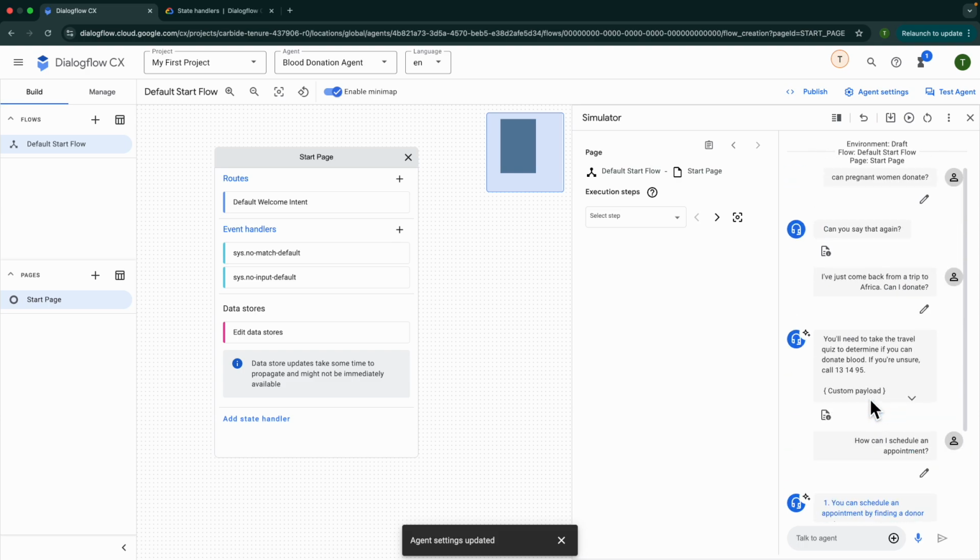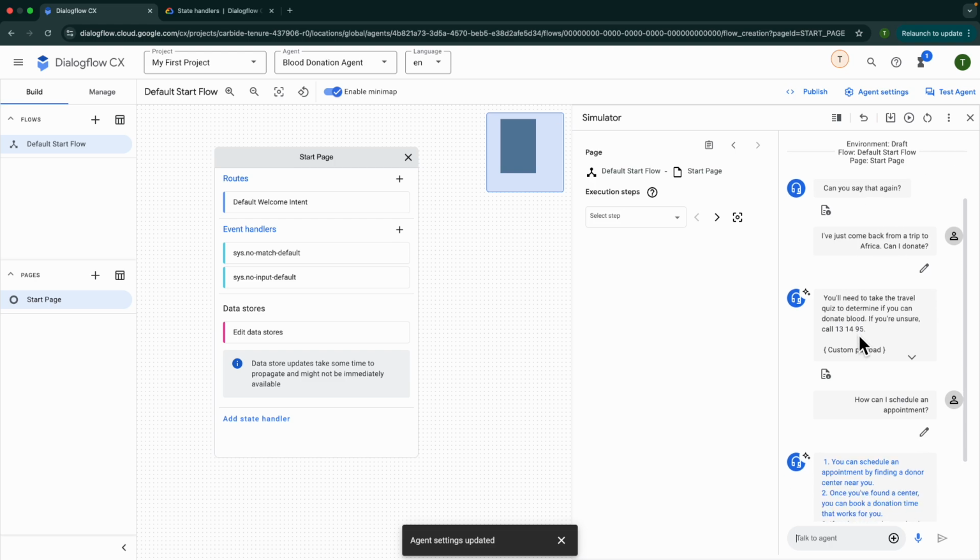Okay, and you can ask this other question. So for example, you can say, can pregnant women donate? And it says over here, can you say that again? Which basically means that it has not indexed that information till now. Data store is fully not prepared right now. Might take up to 4 hours, or that information might not be present in the data store actually.